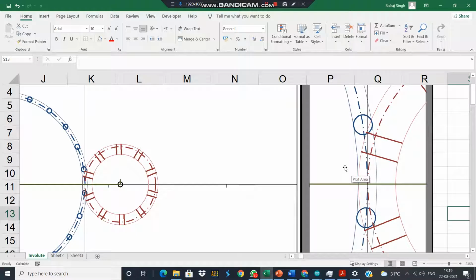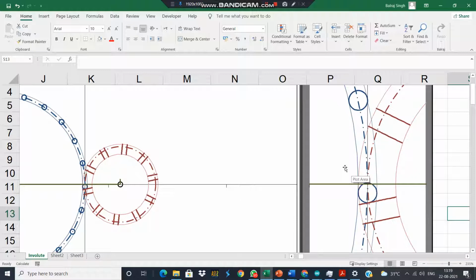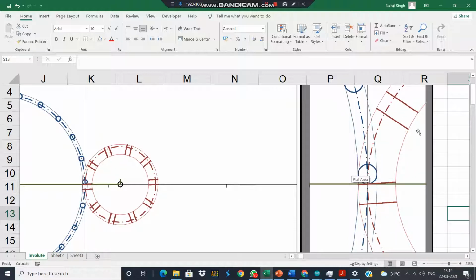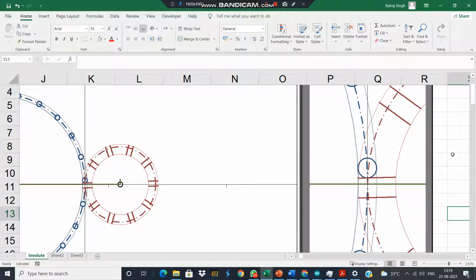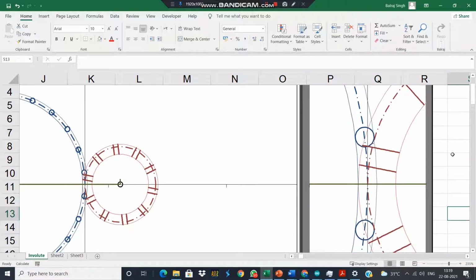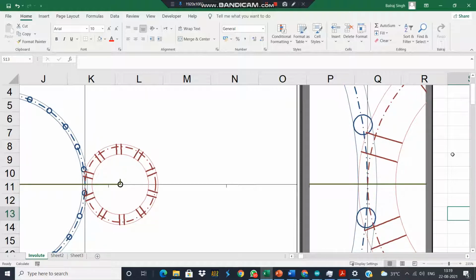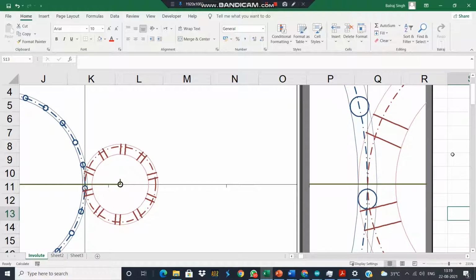So let's do a quick simulation. Let me move the mouse away. Okay, now you can see this is the profile error again creeping in. There you can see.